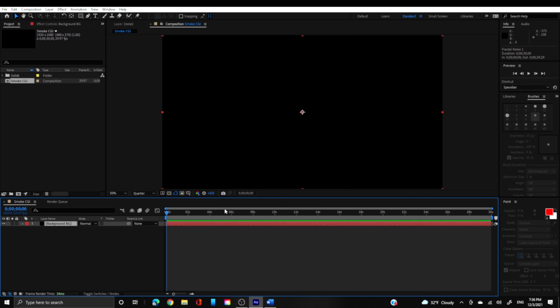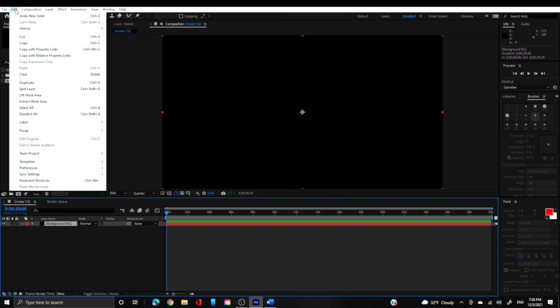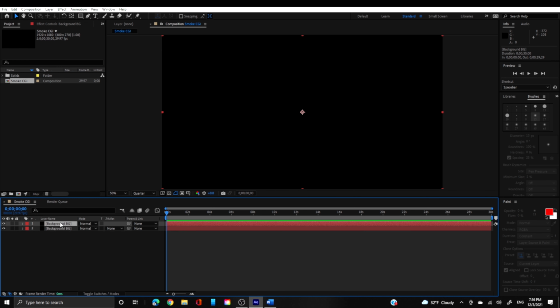Next, you want to duplicate that background. Make sure it's selected. Then you want to go to Edit, then Duplicate, or Control D. Now you can rename that layer by making sure it's selected, hit Enter, and then rename it to whatever you want for your organization. In this case, it's going to be Fractal Noise, because that's the effect we're going to use.